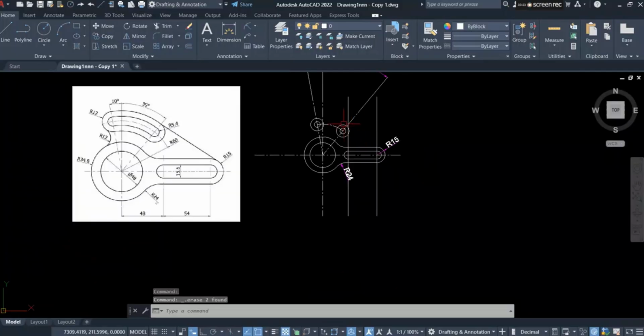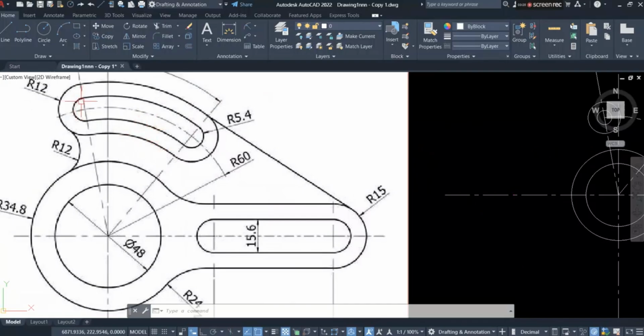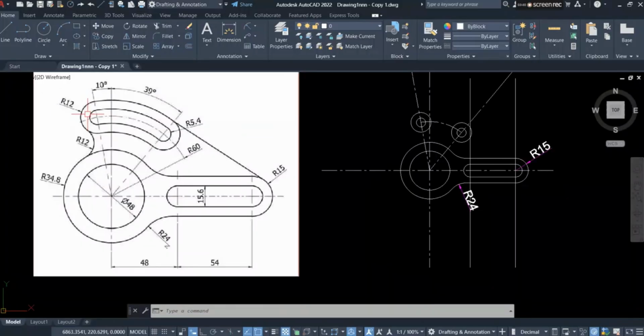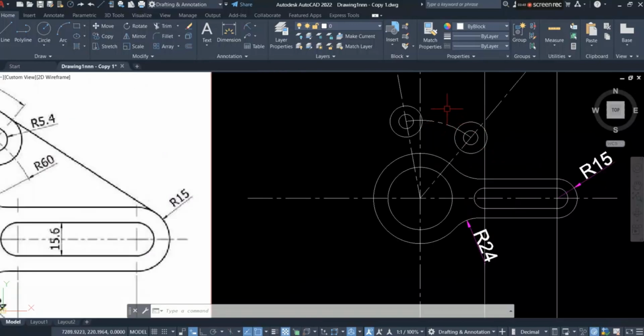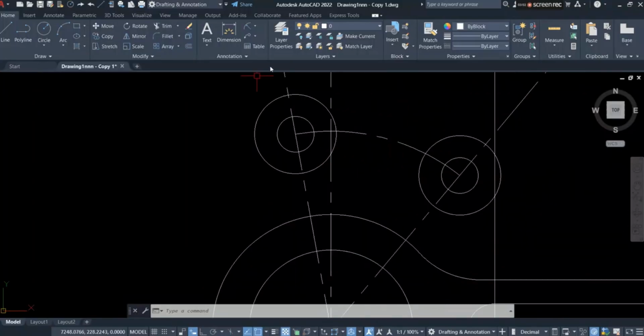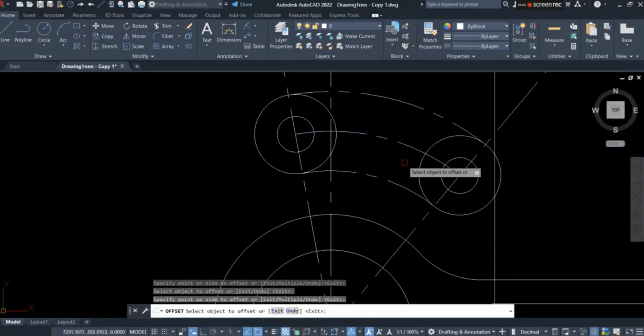Then after finishing this one, if you see this, if radius is 12 units, that means its diameter is 24 units, right? So you have to offset this one, 12 units up, 12 units down. So offset command, offset distance 12 units, then 12 units up, 12 units down, you see.